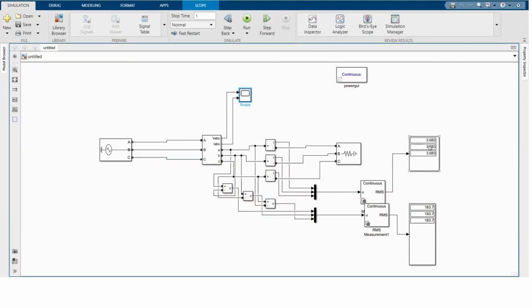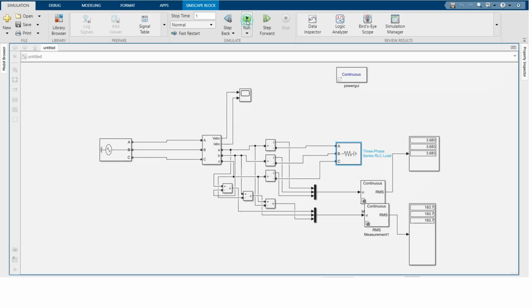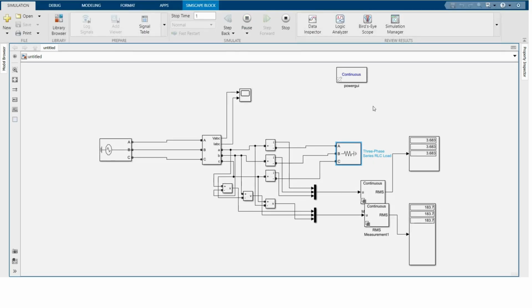Here are these values. Here I have made a small modification of the RLC load. Here I made a mistake. My nominal phase to neutral voltage was 120 volt, and I put in 240 volt. So there's a small modification for that, and now everything is okay.